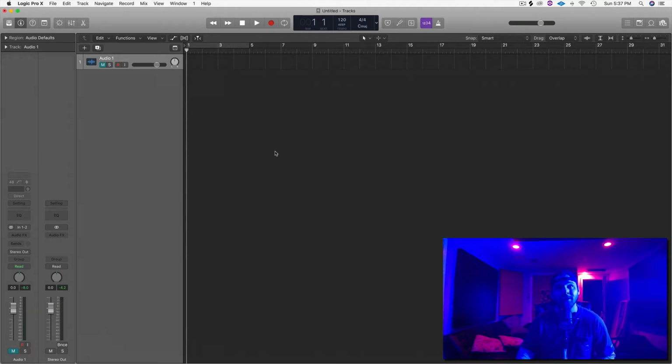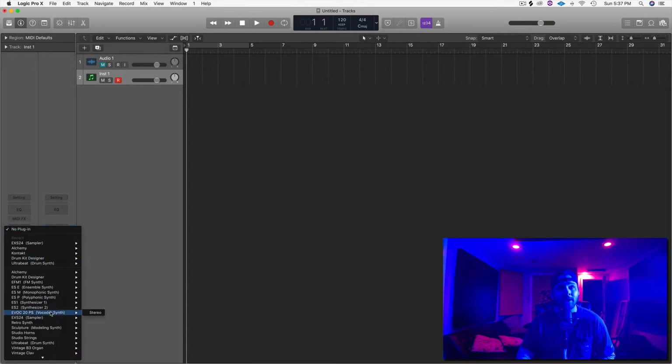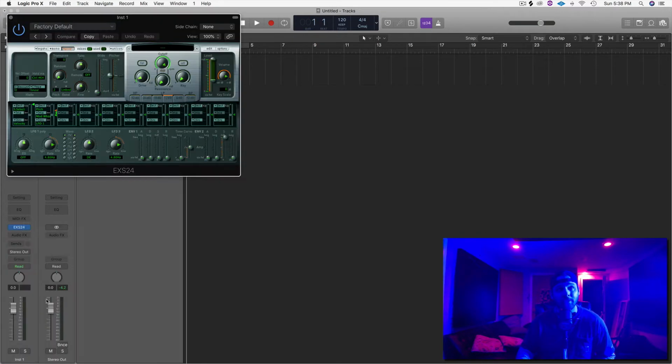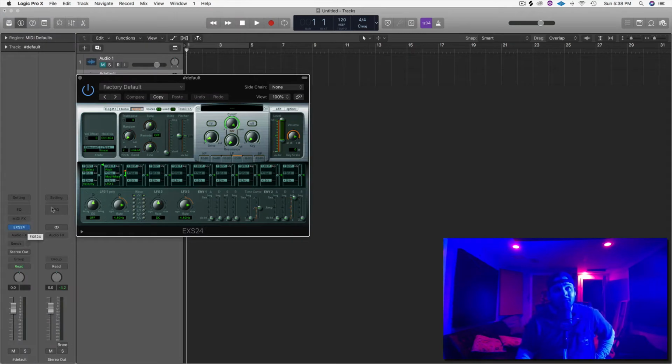Okay, so I'm here in Logic, and the first thing I'm going to do is create a software instrument track. And the next thing is go down here into our inspector window to the instrument section, go in here and select ESX24 sampler. You can choose mono or stereo. If you just select sampler, it'll create a stereo. Okay, so we've got ESX24 open.